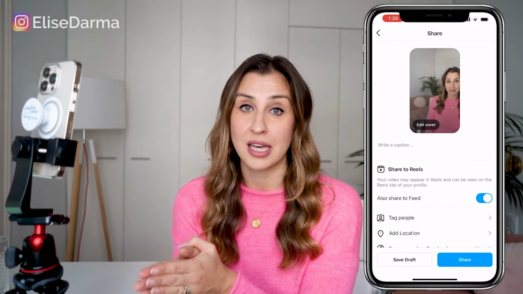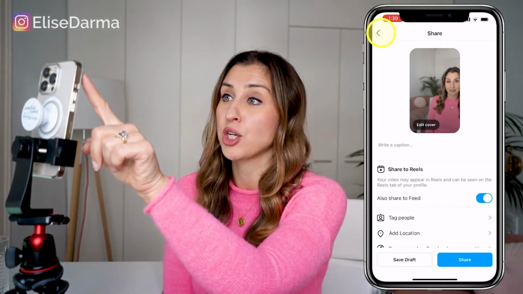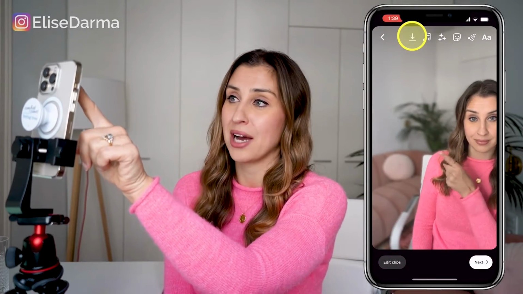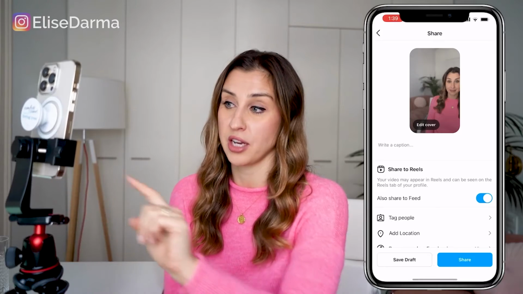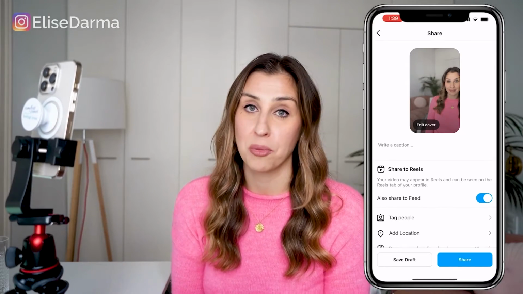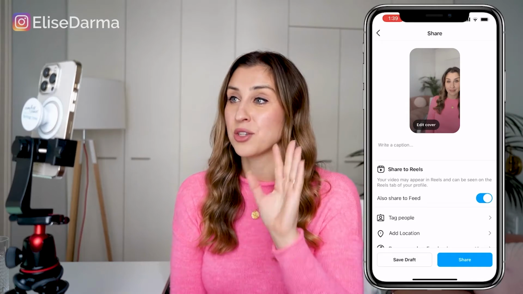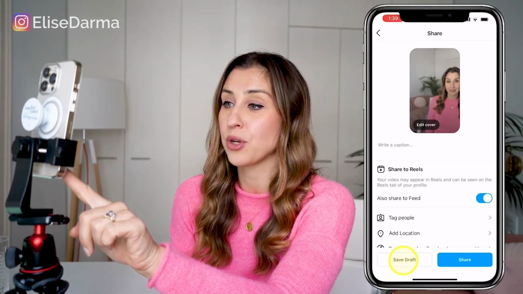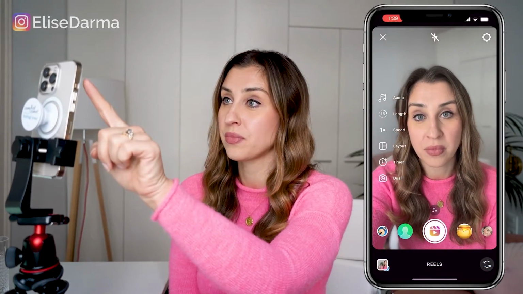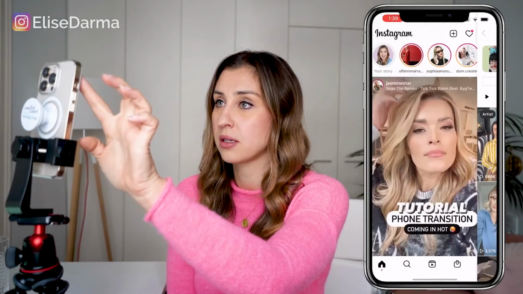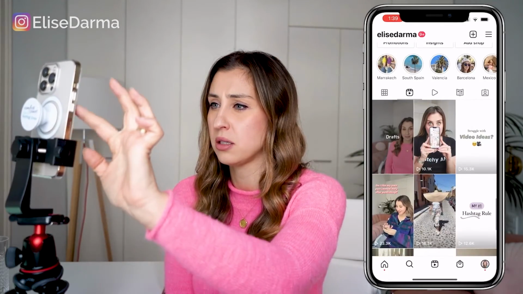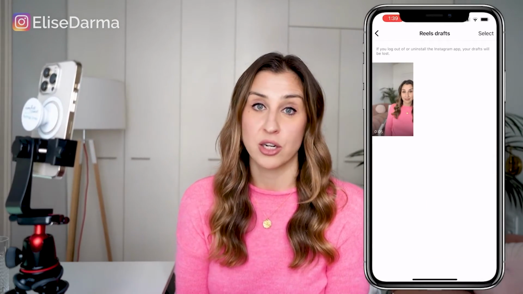So you're going to want to hit save to draft, but before that, go back and hit the down button and save it, even without audio. You can always add the audio back to that recording. That's a lot easier than having to re-record again. So now that we've saved a version, now you're going to hit save draft. And if I exit out of this and go to my profile, there it is. There is our draft saved.